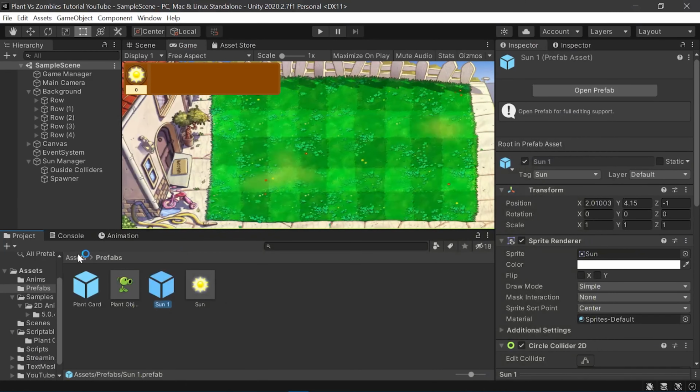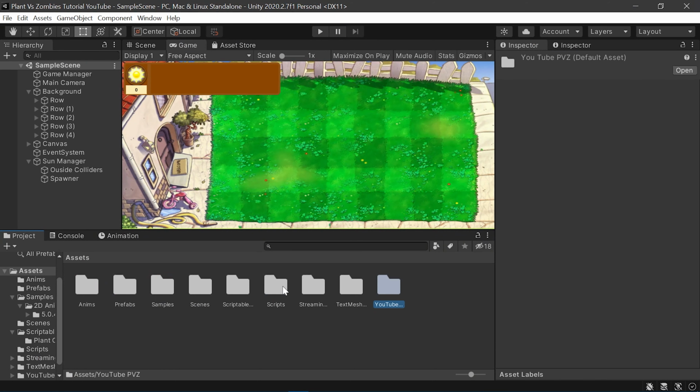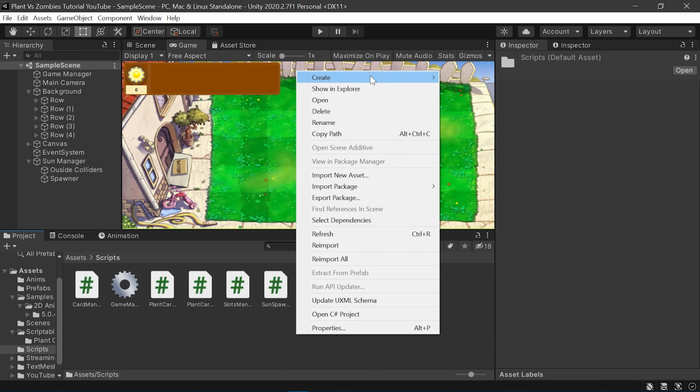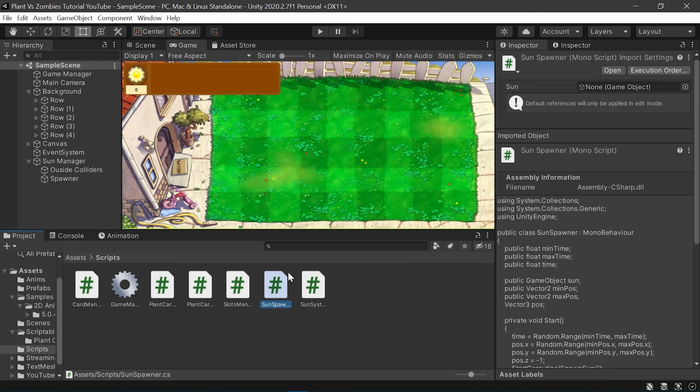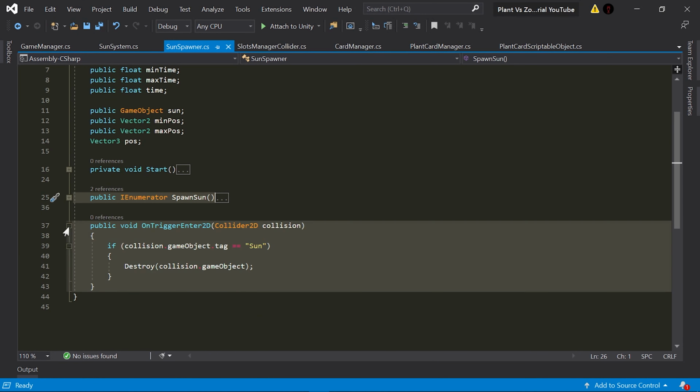So let's just create another script. Let's just call it sun spawn. I could use this one basically. So let's just modify the script. Alright, code reuse is important, don't forget.